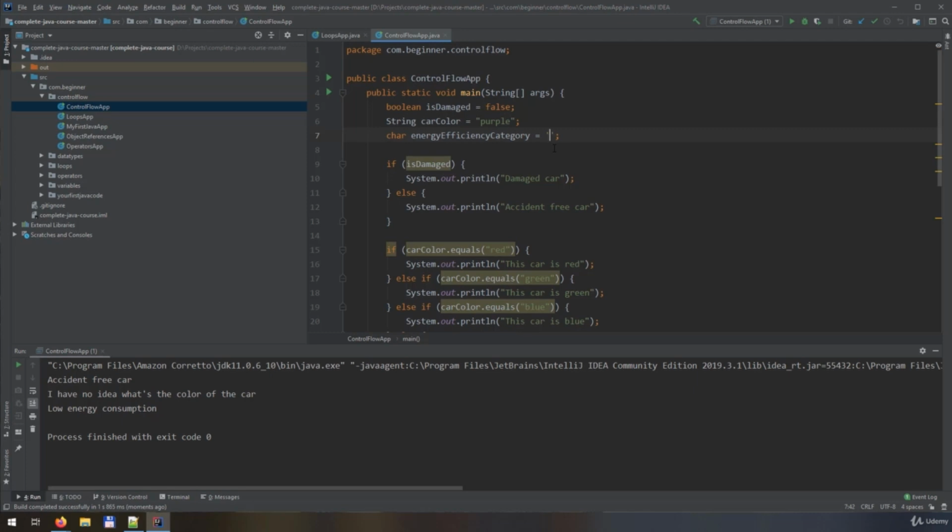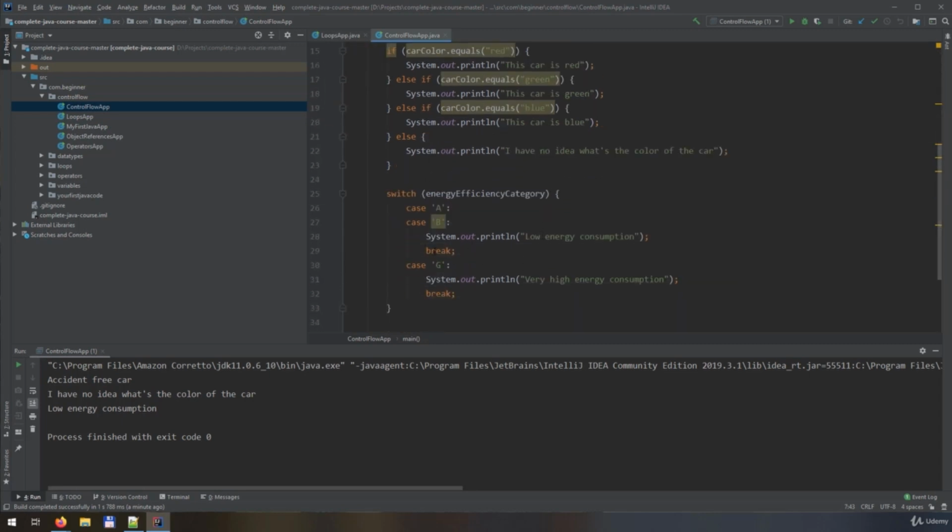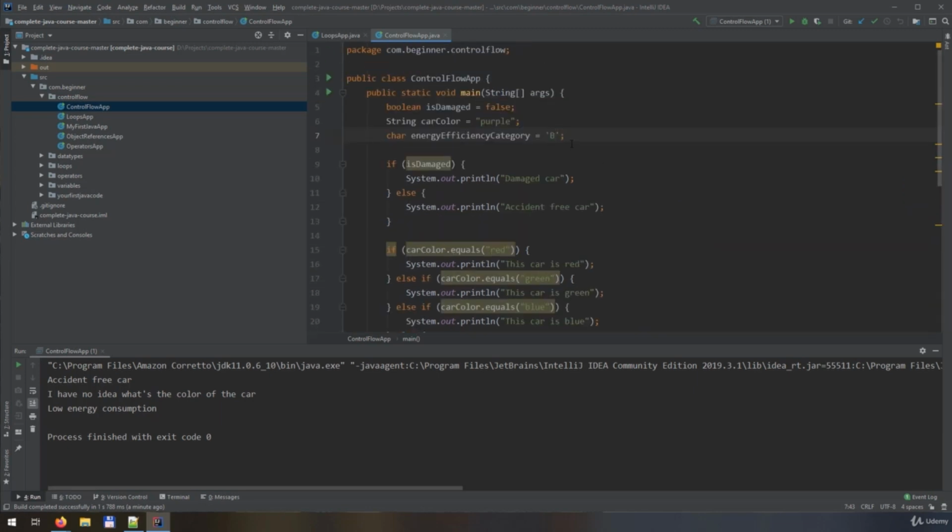Now change it to B. Run it again. So what's happened here? In case of A and B, the same code is printed out. Now change the value to Z. Run our code again. Nothing is printed out now.